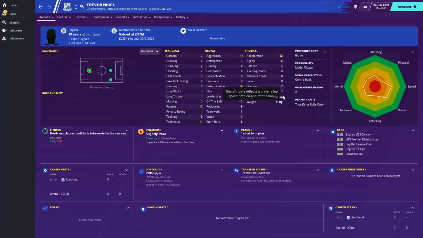Welcome to the world, Trevor Nigel. He's worth a huge amount of money on a ridiculous contract, even though I left it blank. I thought it would give him a sensible contract according to the team he's playing for, but for whatever reason that hasn't happened. So if you are creating a player, you might want to make sure you've filled in the contract details so it's sensible for the sort of team that he's playing for.